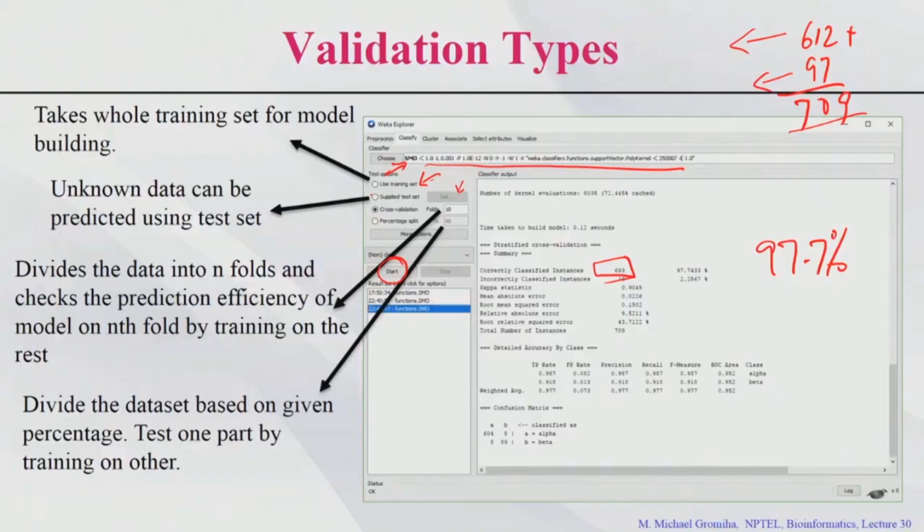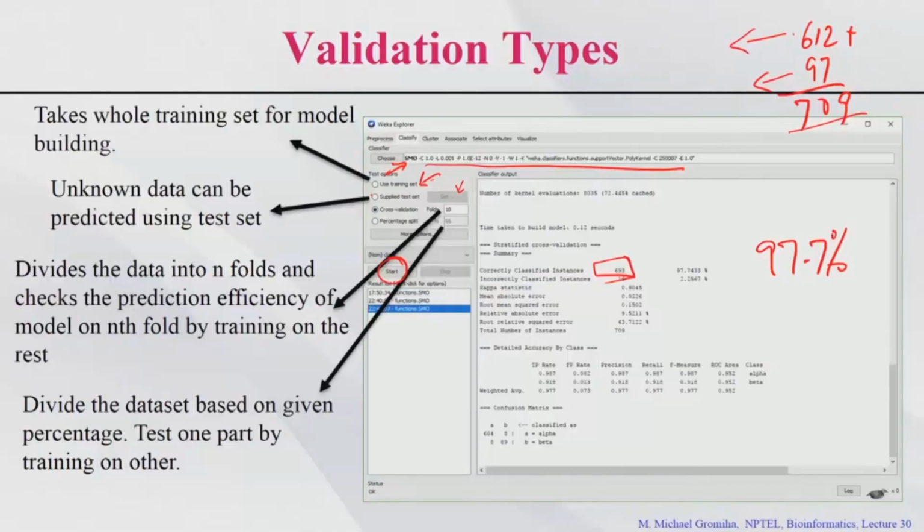Okay, then can we see only the accuracy? No, we have to check the sensitivity and specificity, because this is not the same data set. You can see the different levels of data, 612 for the helix and 97 for the strand. It is not equally distributed, fine.